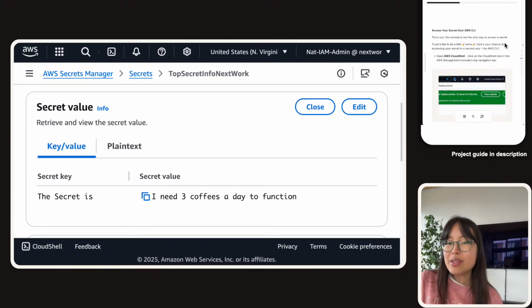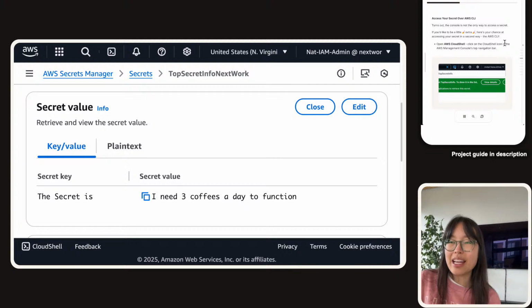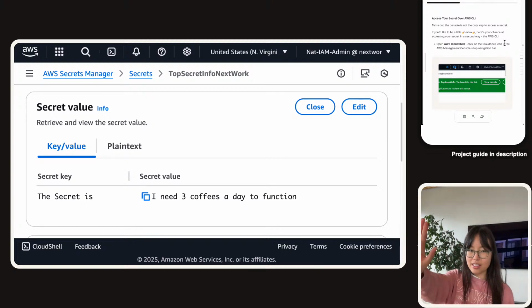Cool. So let's access your secret over the AWS CLI as well. This is just a second way that you can trigger this API call, but I thought it's good practice to have. Just continue to use the CLI whenever you can, build that muscle, build that practice, and this is like a simple 3-line thing that we can do to build that practice today. All right, so here's your chance at accessing your secret in a second way, which is the AWS CLI.